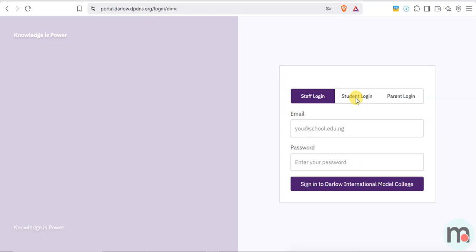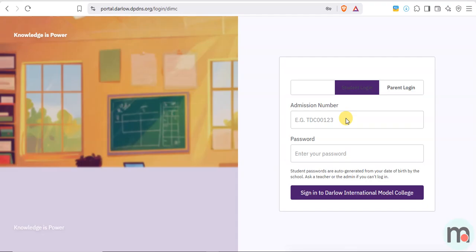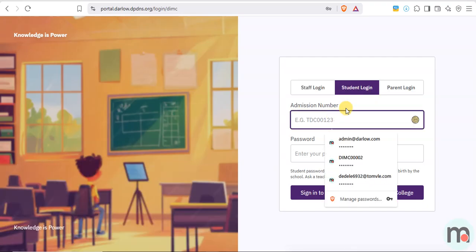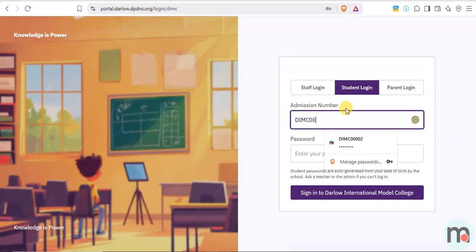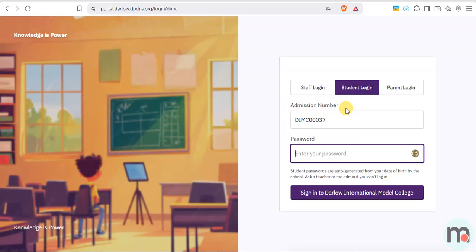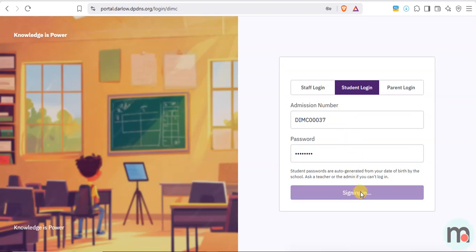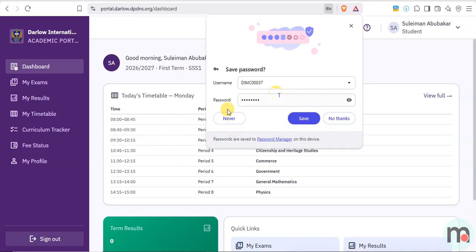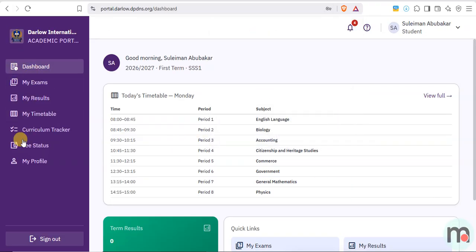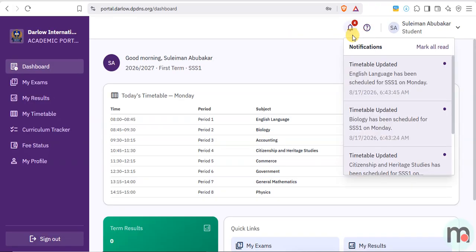Now log in as a student. One minute, please. I'm going to log in as a student, which is DMC 00037. So we have 0507-2009. Yeah, that is the date of birth of the student. So let me log in as this person. Now you can see that this is just a normal student. There's nothing telling you this person is a class captain or is not a class captain.